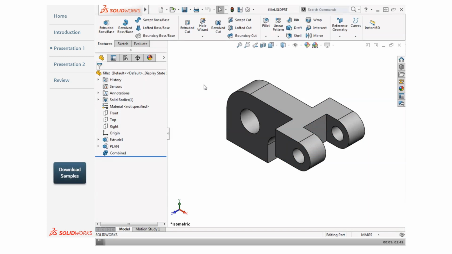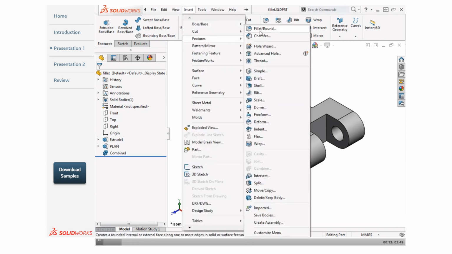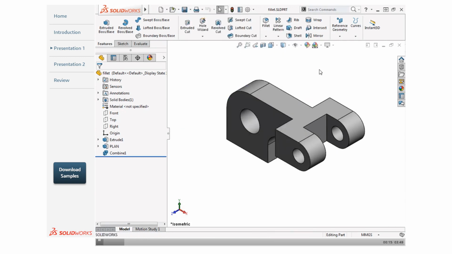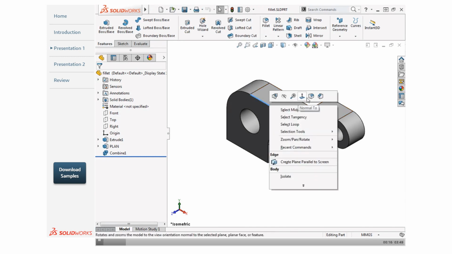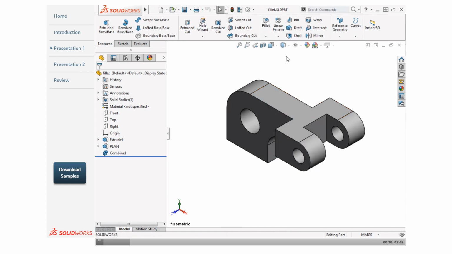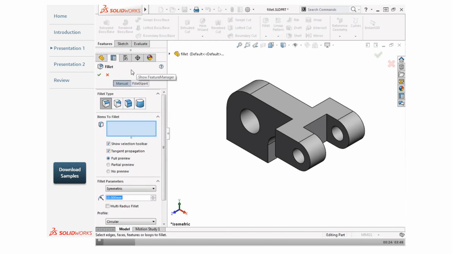The part shown here is ready to have fillets added. There are 3 locations to access the fillet tool: in the Features tab of the Command Manager, in the Insert drop-down menu under Features, and lastly by right-clicking a face or edge and then clicking Fillet. I'll click on the tool from the Command Manager and the Property Manager updates.